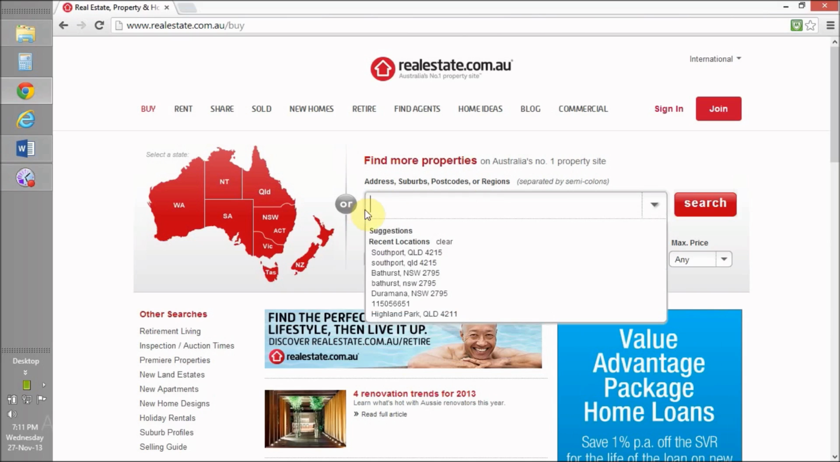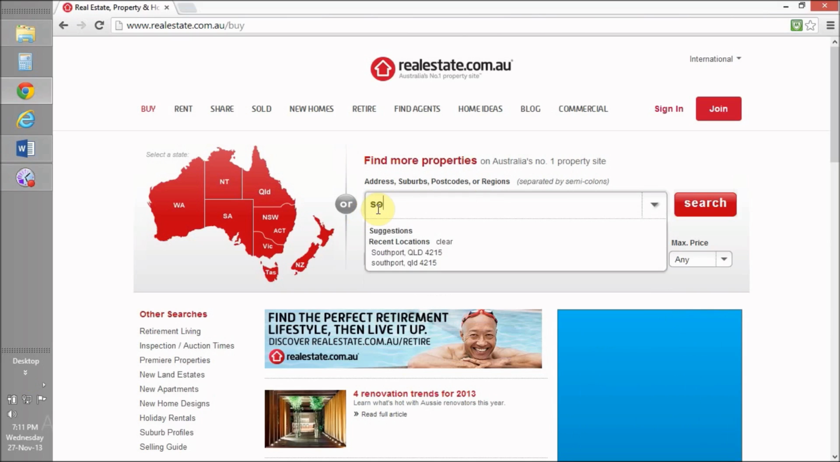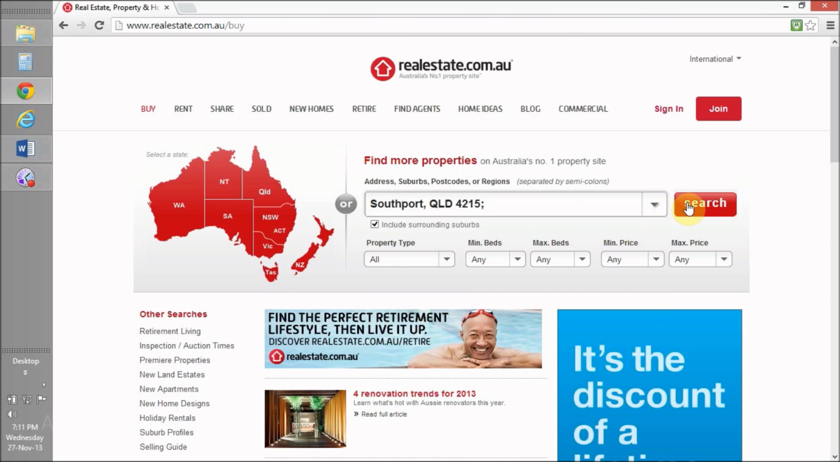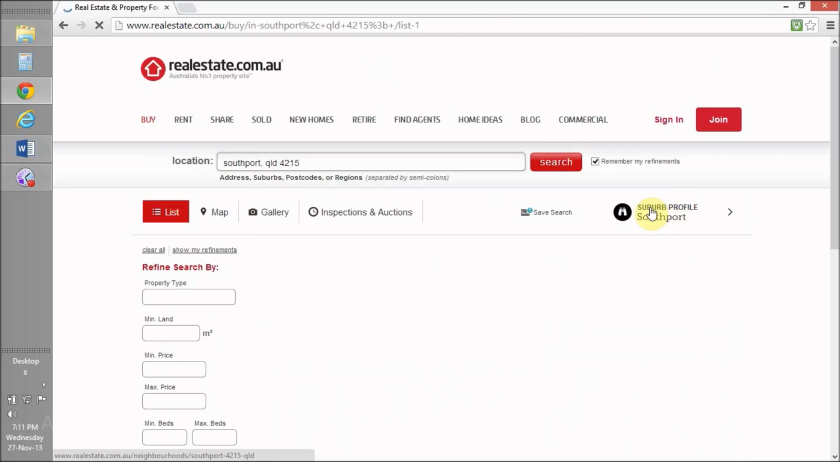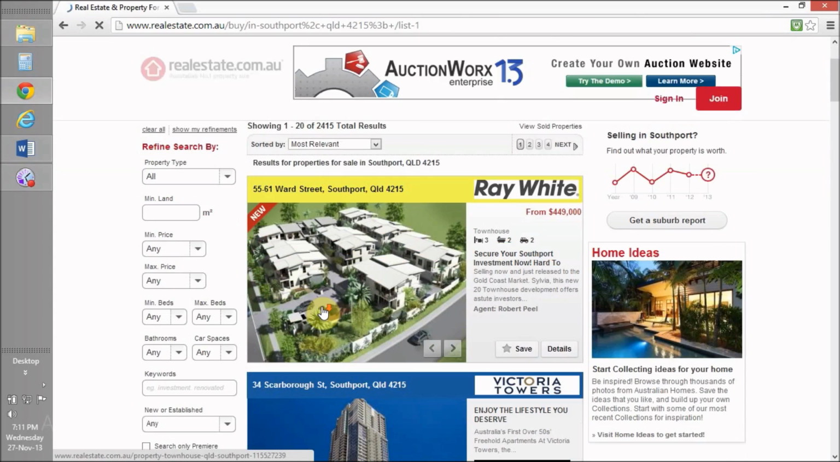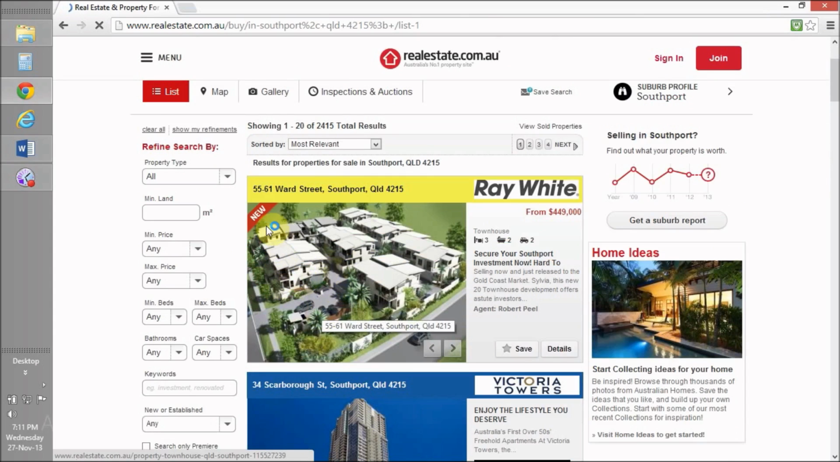All you've got to do is type in your area in this space. So I'll just put in Southport. Click on Southport, Queensland, click search, and what this will do is bring up every property that's in your area. So we're going to refine the search.